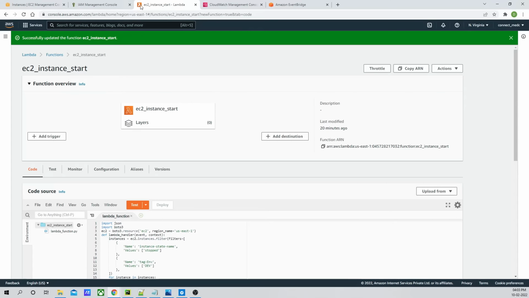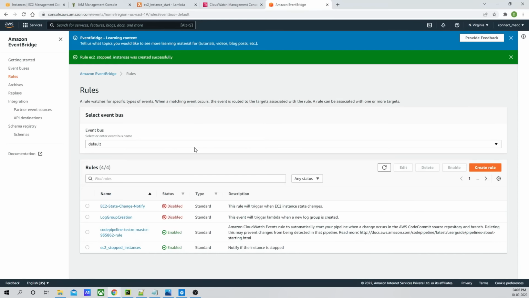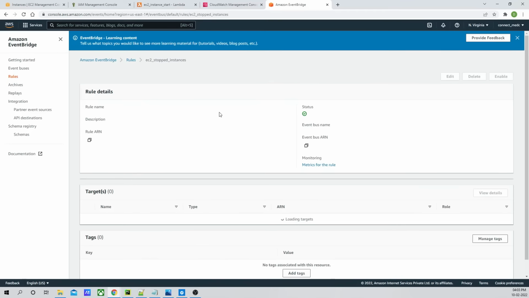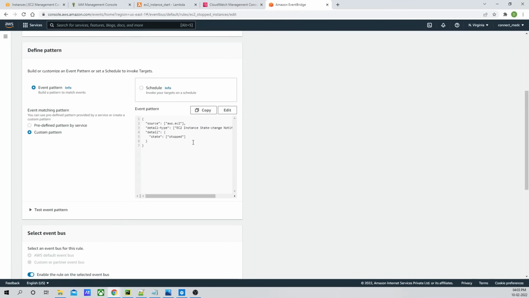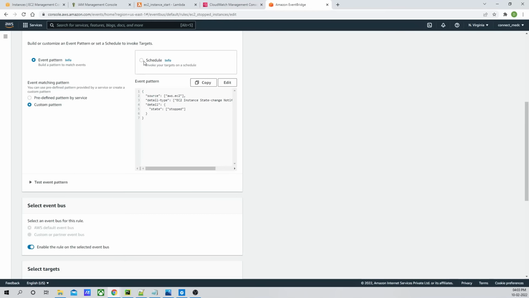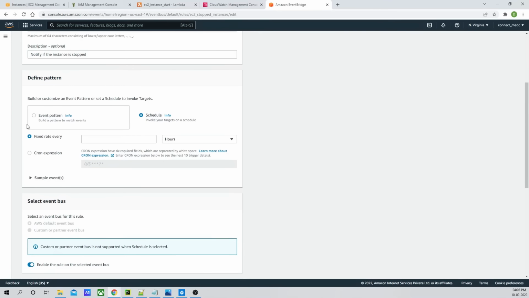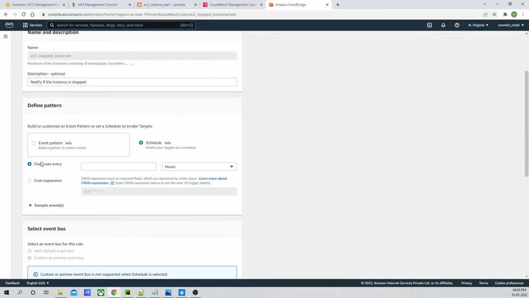So we will go to EventBridge now. Now we have to schedule this rule. I will open the rule EC2 stop instances, and I will click on edit, and after clicking on edit I will also add a schedule to this rule.